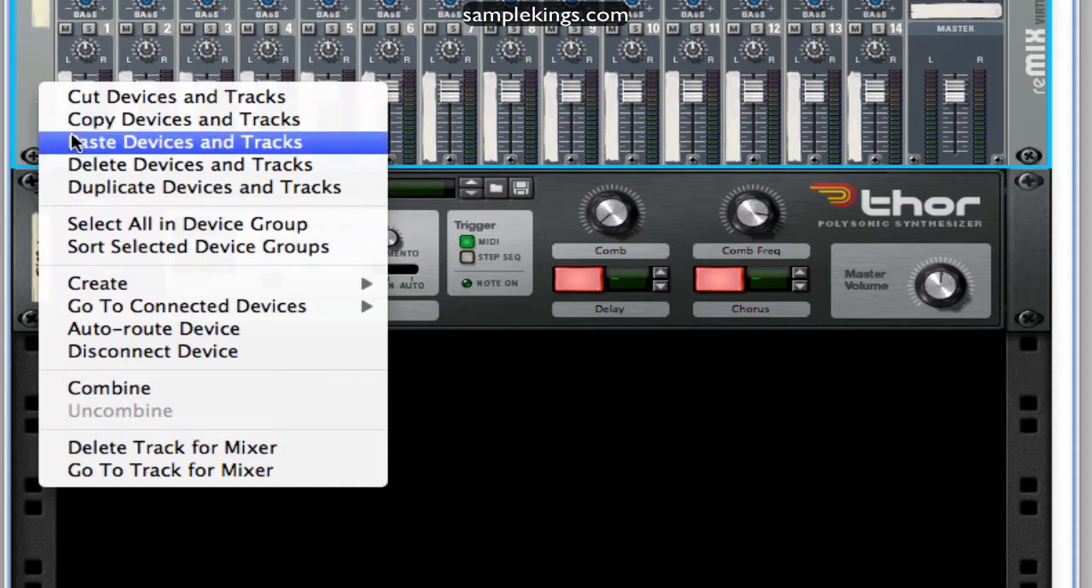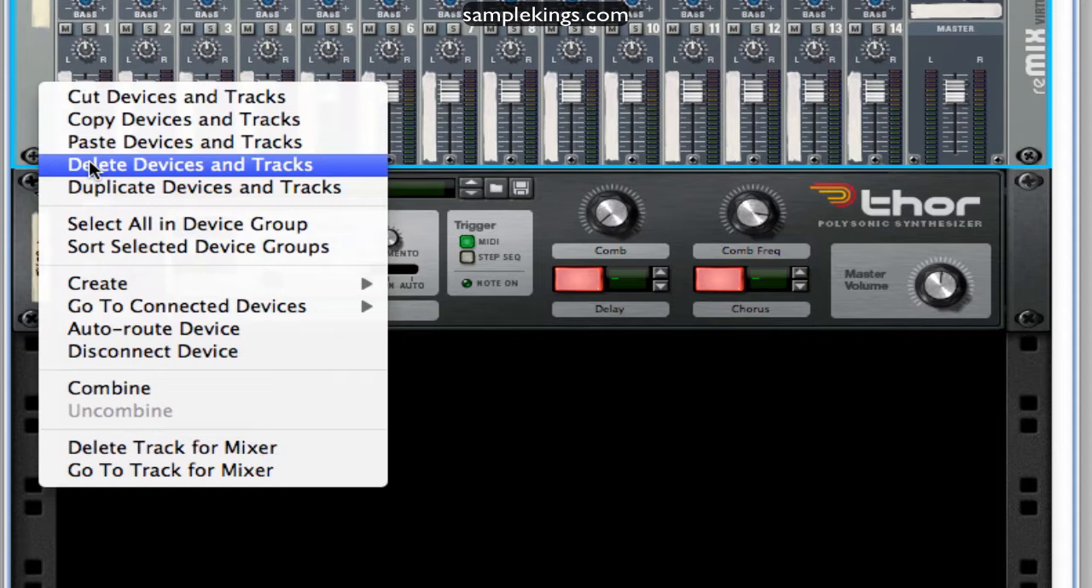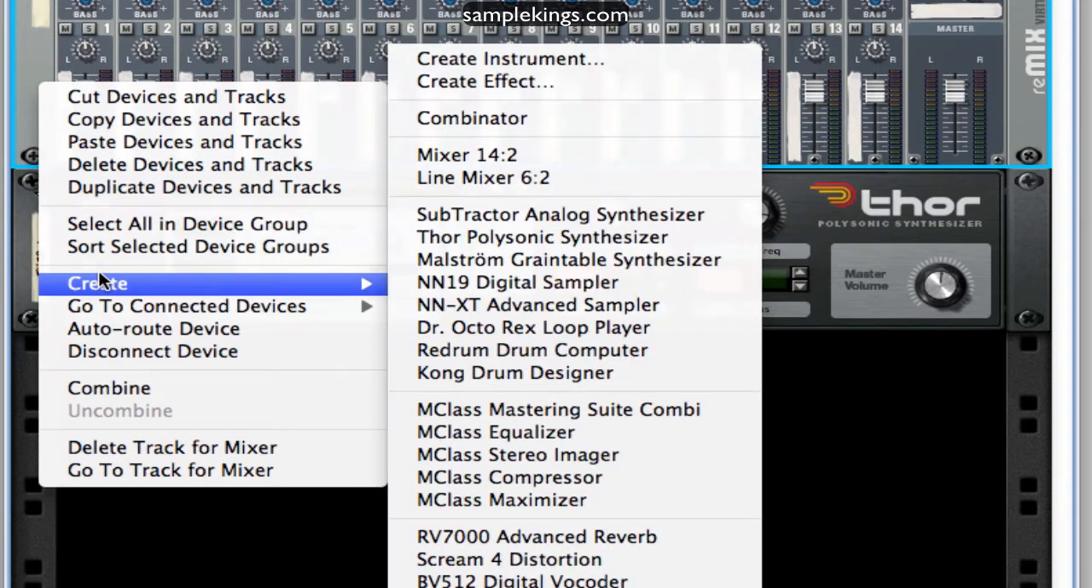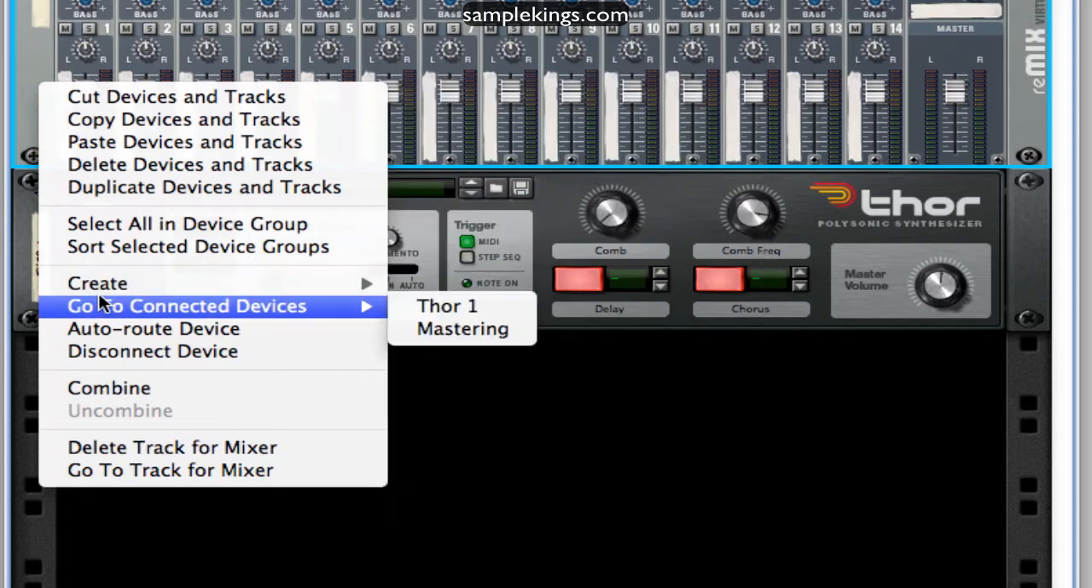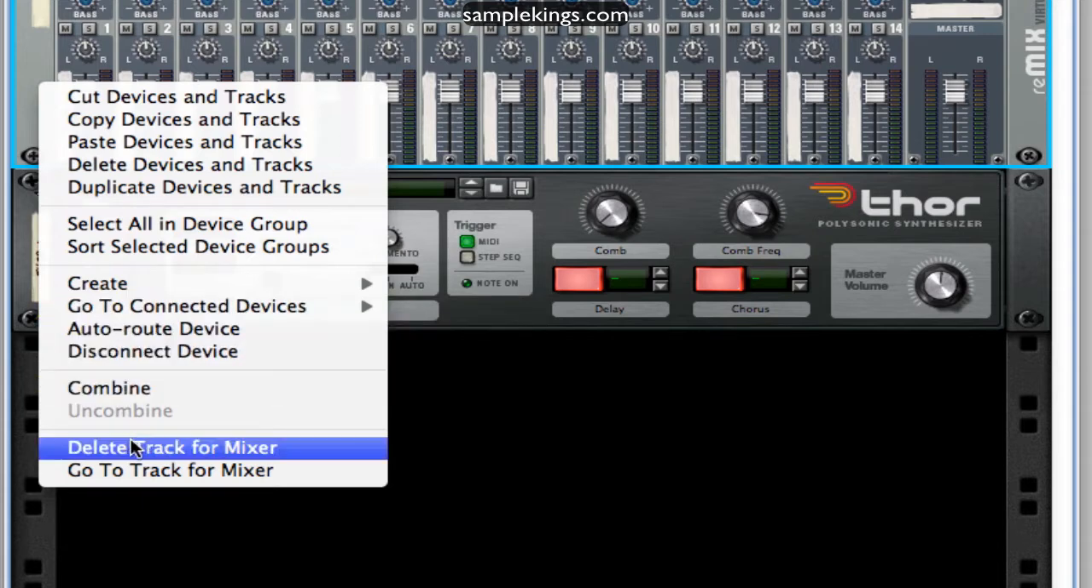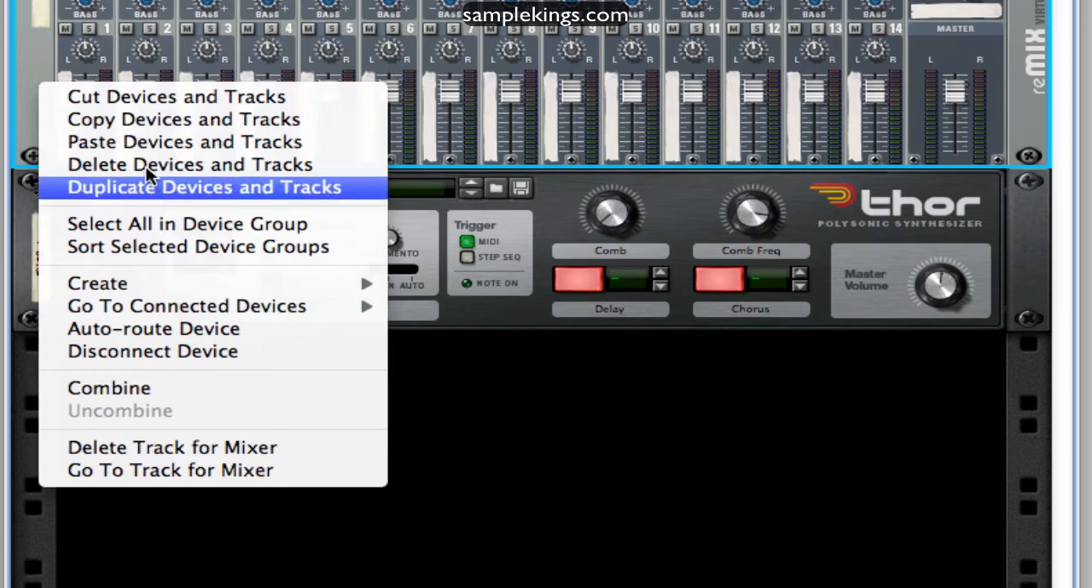I can copy device to track, I can paste device to tracks, so I can delete device and tracks. So we can do more right here just with our right click as well. I can go to connected devices, which is Thor or the mastering device. I can overwrite device, disconnect device, combine, delete track for mixer. So there are many more options we can apply right here.